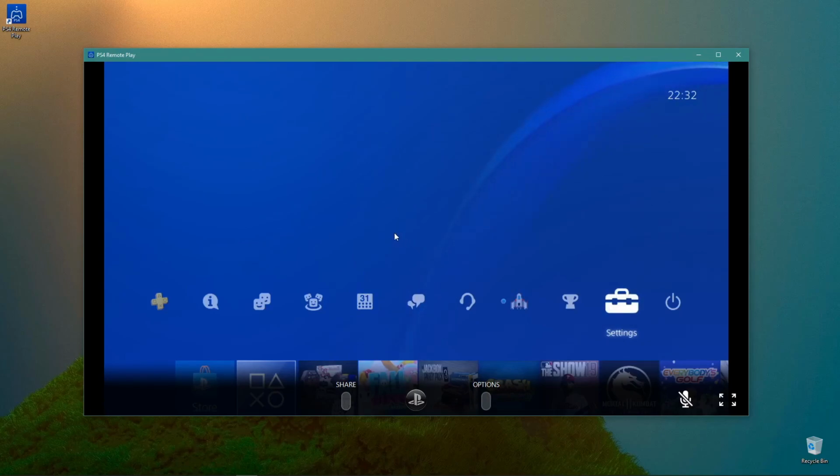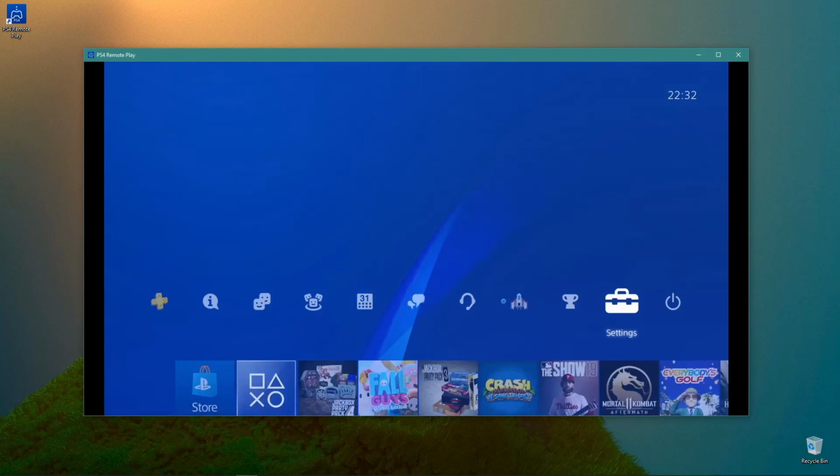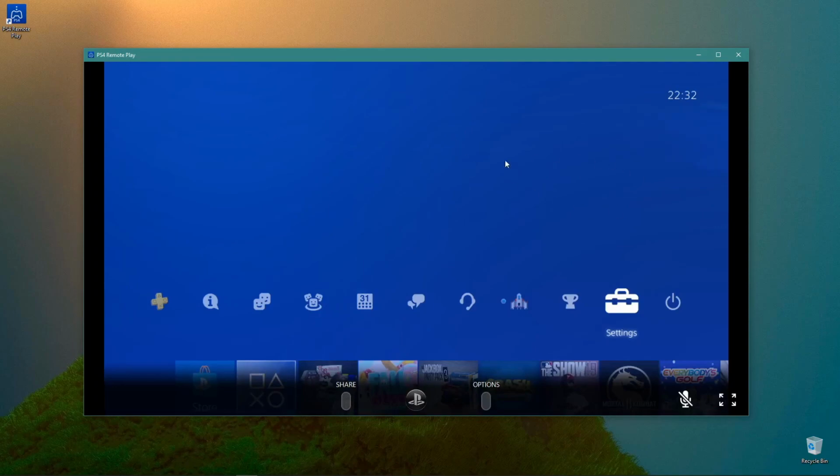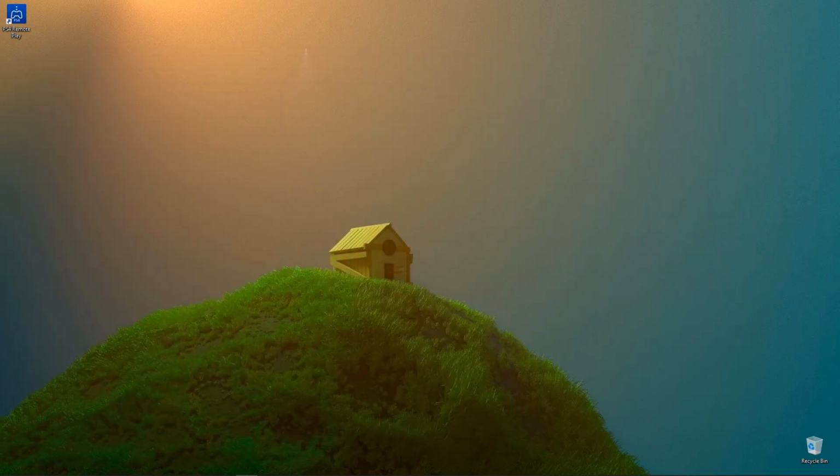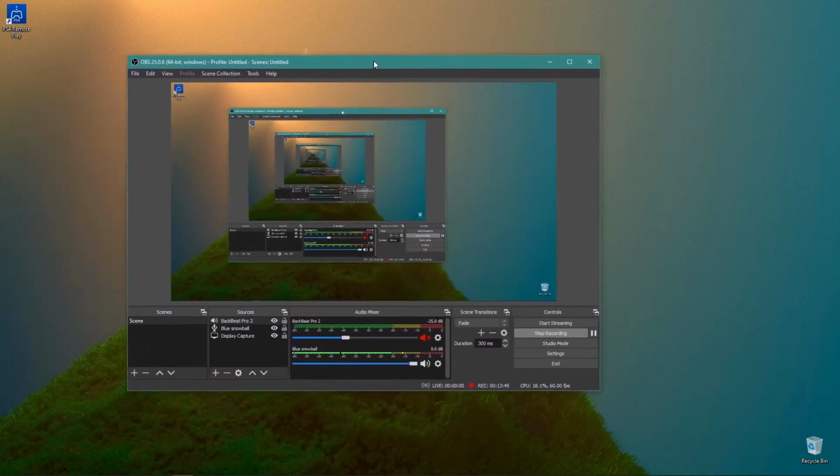Now, unfortunately, I'm not able to show you how to connect this with Streamlabs OBS. I'm going to show you through OBS itself how to stream gameplay from PlayStation 4 Remote Play, but the exact same steps can be applied in Streamlabs OBS because they are identical in terms of the sources and the scenes that you have. So now that we've got the PS4 Remote Play open and running, we can move this to the side, and then let's bring the OBS in.